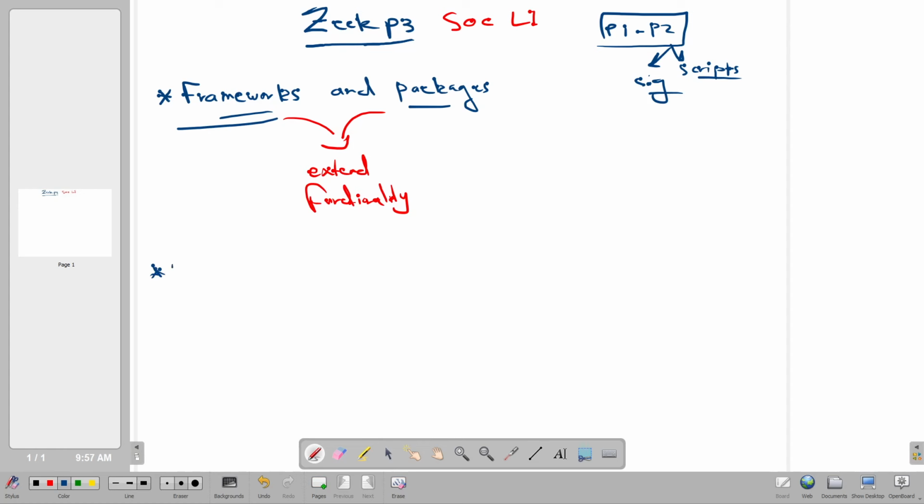Frameworks can be used in three fashions. The first fashion, we call them from the command line by specifying the path. For example, we can say zeek -C -r, we give a pcap file, sample.pcap, and then, in order to load the framework, we have to call the framework from its path.